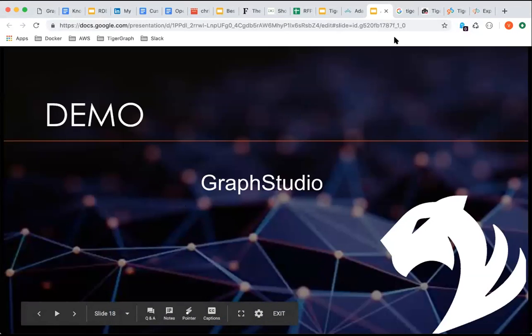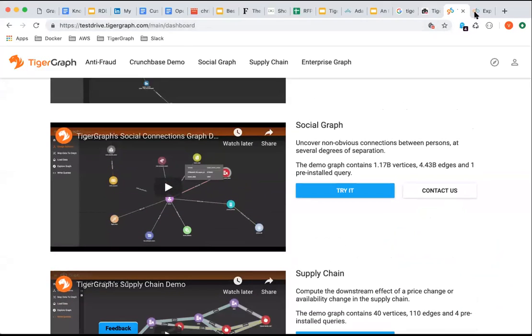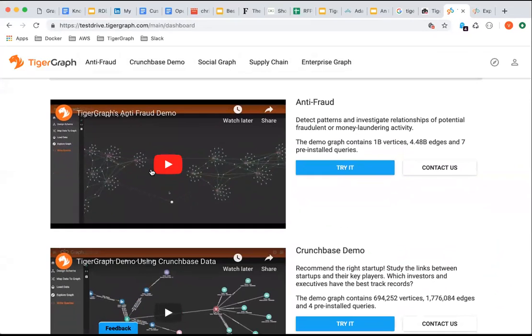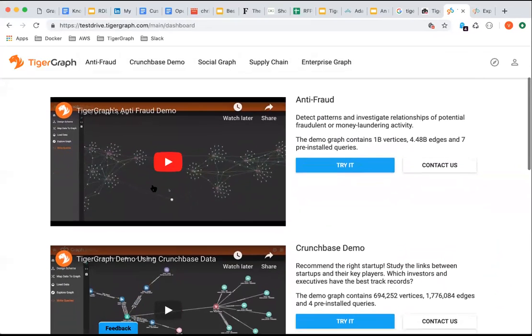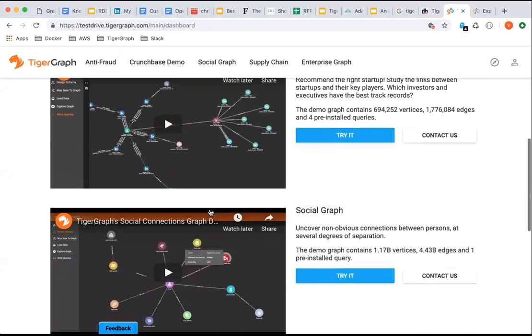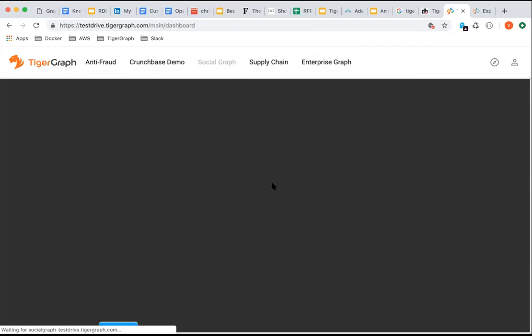Okay, so let's go to a quick demo of what we mean by graph analytics. This is our test drive. You can sign up for a free account and essentially take a test drive of the product. There are 5 different types of use cases. Every one of these use cases comes with a short YouTube video that you can watch, which previews it and explains what the schema is and whatnot. And then you can actually try it, right? So since we talked about social graph earlier, we're going to try this one here.